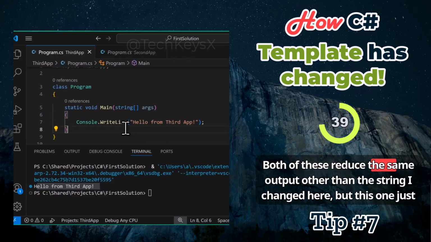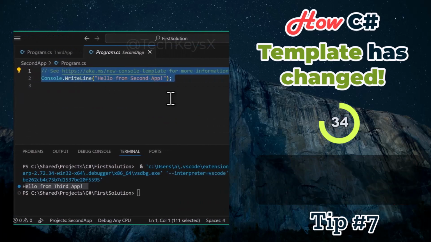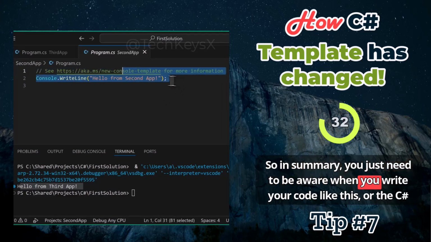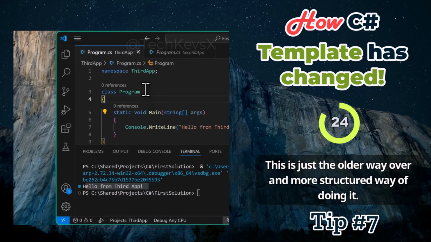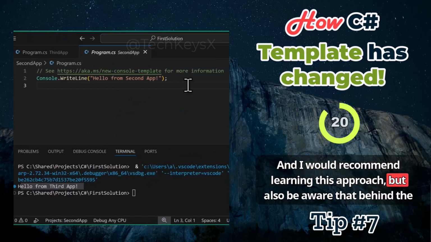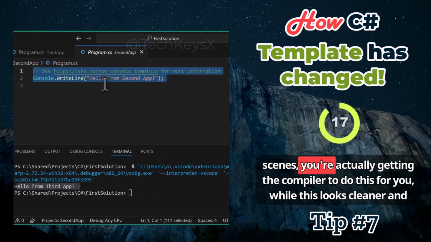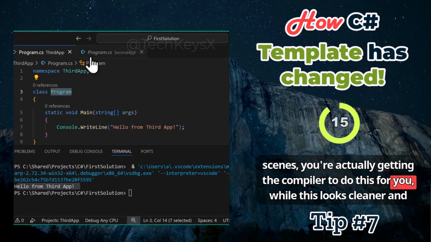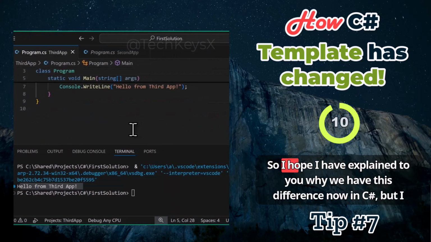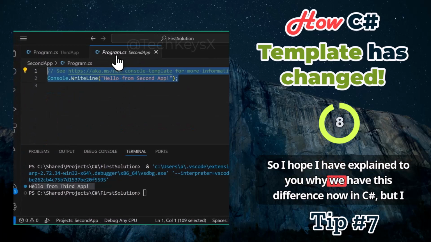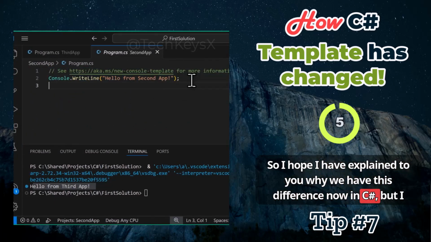Both of these produce the same output other than the string I changed here, but this one just has less code. So in summary, you just need to be aware that when you write your code like this, or the C# template gives you this code, this is equivalent to this. This is just an older and more structured way of doing it. I would recommend learning this approach, but also be aware that behind the scenes, you're actually getting the compiler to do this for you, while this looks cleaner and easier to read, while this one looks a bit more complex.